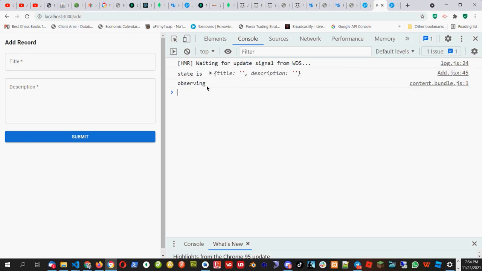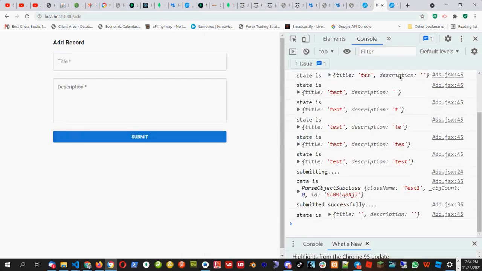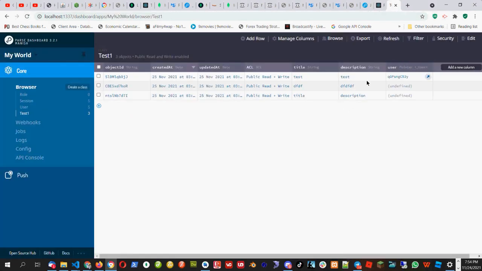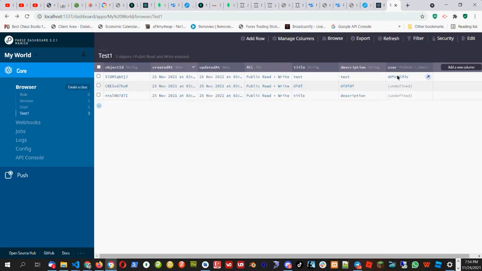Okay, so now we will test the user condition again and I'll submit it. Submitted successfully. Let's check it here. So you will see one user field is added in the table which points to the user who is logged in. And if I click here, I see who is the user who created this record. So we added the user field here.